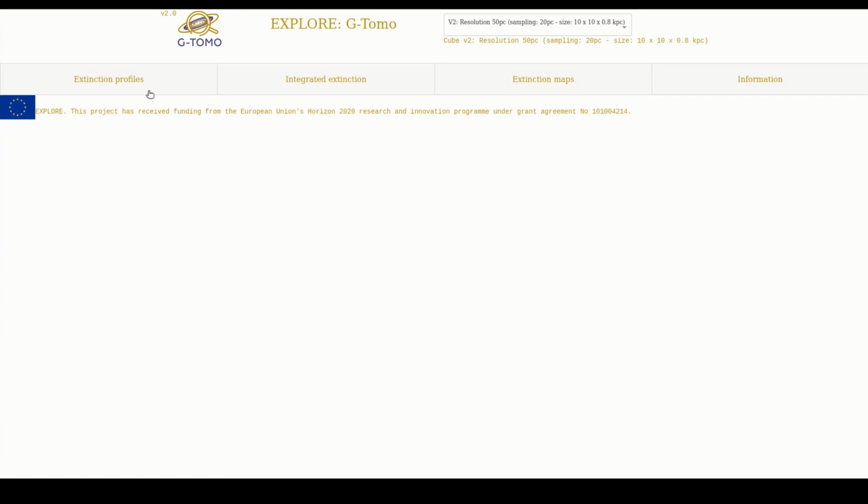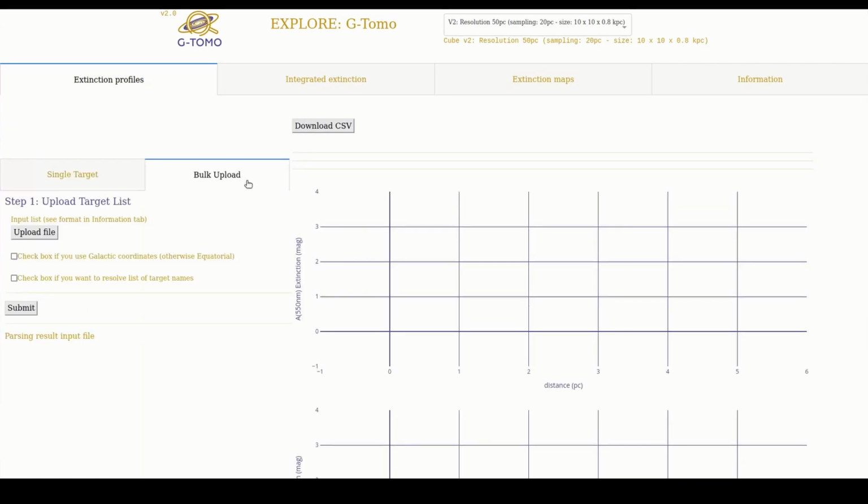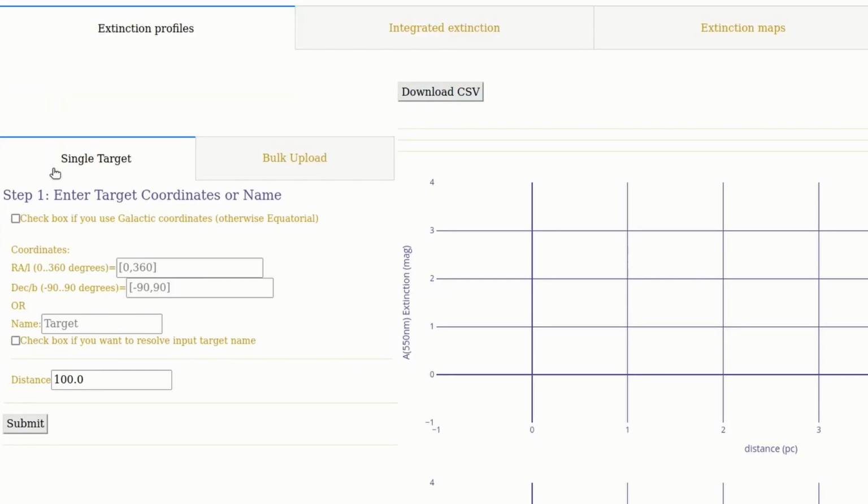The Extinction Profiles page helps to construct one-dimensional extinction profiles. You can choose to enter either a single target or upload a list of targets. The selected targets can be inputted both by the coordinates or the name of the object as resolved by Simbad. Be sure to check the correct box based on your chosen input type. Additionally, a distance point can be added to the profile at the bottom.